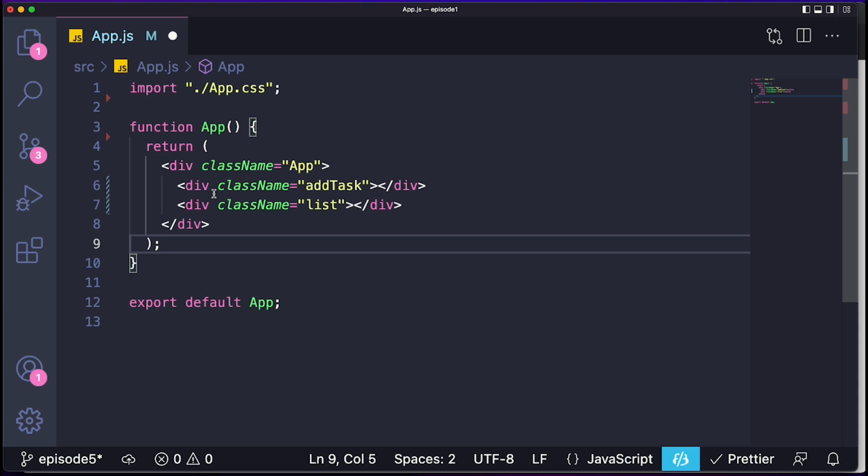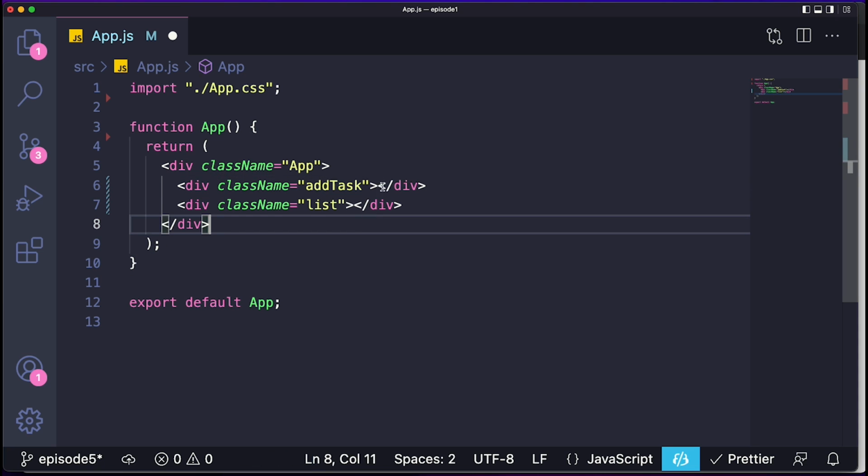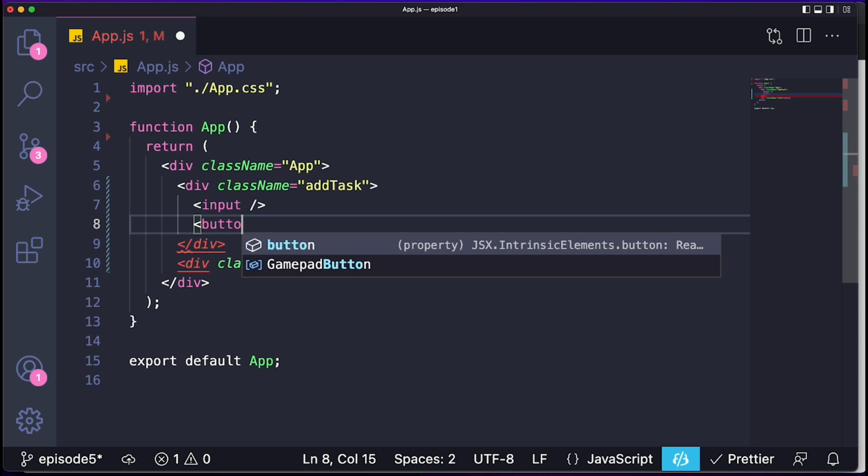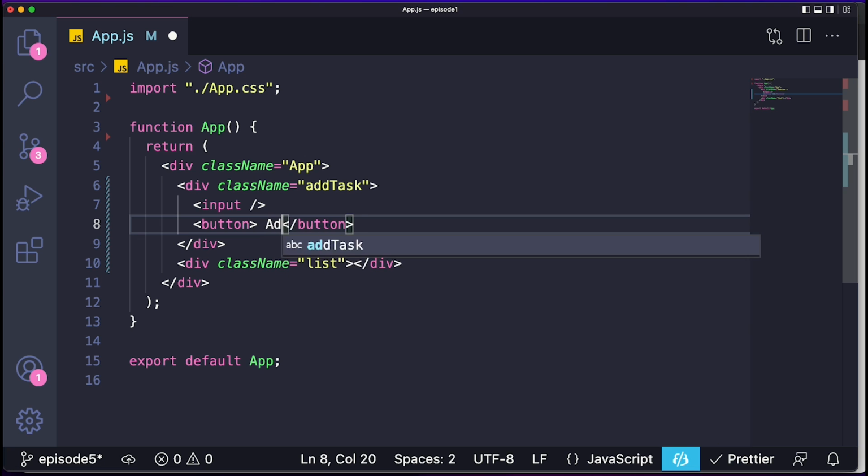But over here, we have 2 divs, and on this div over here, what we want to put is an input and a button. So 2 things. The button will be the add task button.